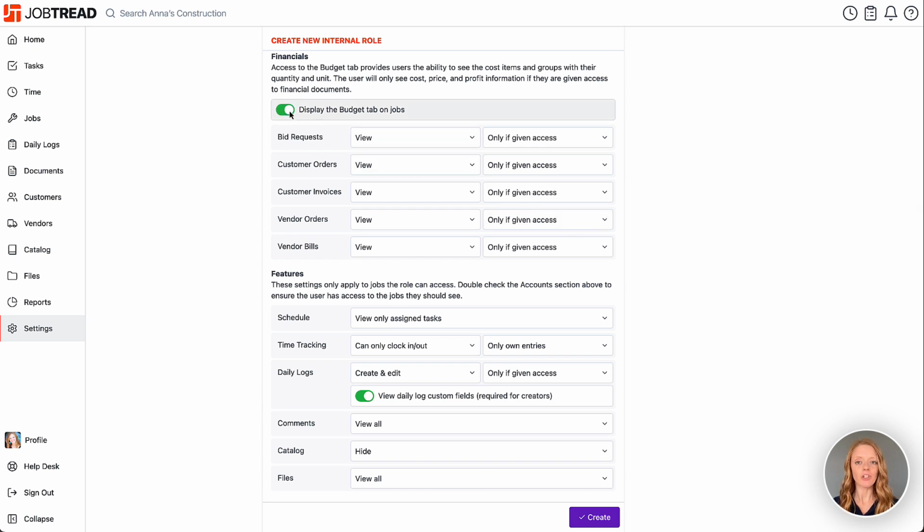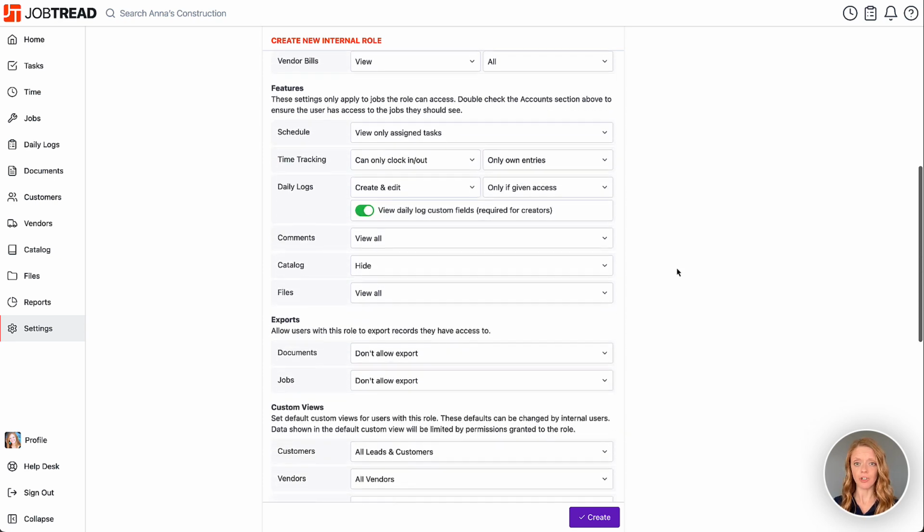We'll first choose whether or not we'd like this role to view the Budget tab on Jobs. If they can view the Budget tab, by default, they will only be able to see the cost items, the cost groups, descriptions, and quantities. Cost and price information will only show if they're given access to view or edit the related documents. Therefore, providing access to customer orders and customer invoices will display price data on the Budget tab. View or edit access to the bid requests, vendor orders, and vendor bills will allow this role to see cost data on the budget.